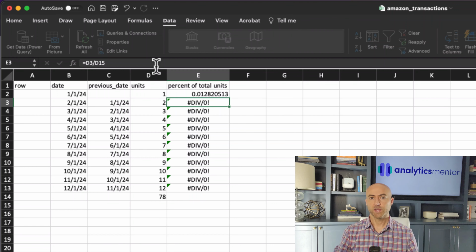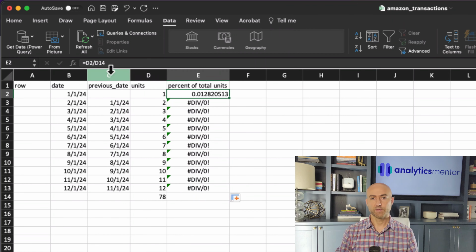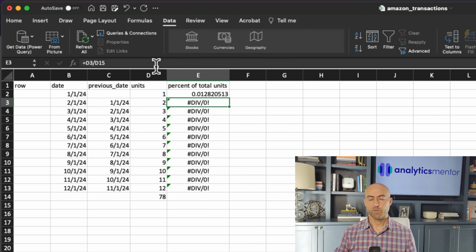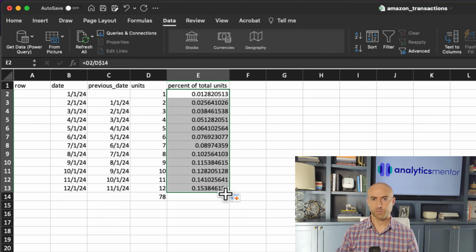To fix this and not have that formula auto-update in Excel when you drag the formula around, all we need to do is put a $ sign in front of that row number. In this case, we want to have equal sign D2 divided by D$14. When we edit that in our formula and then hit enter and drag it down, we can see that we're getting the expected results now.